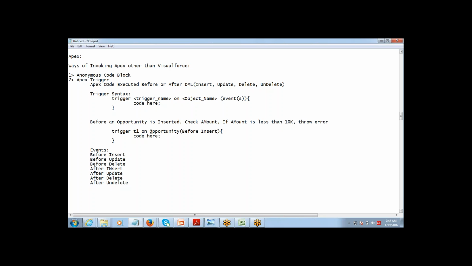For example, with the same trigger, if you want to check the same thing before an opportunity is being updated, then you should write before insert, before update. So now this code will get executed when a new record is being created, before the record gets inserted, as well as when an existing record is being updated, before the update happens. So these 7 are the possible options in the events. Wherever you want to execute the code, whenever. That's how simple it is. You just define the keyword trigger, then give it a name, on, object name, on which event you want to execute the code, and then the code body. That's it.